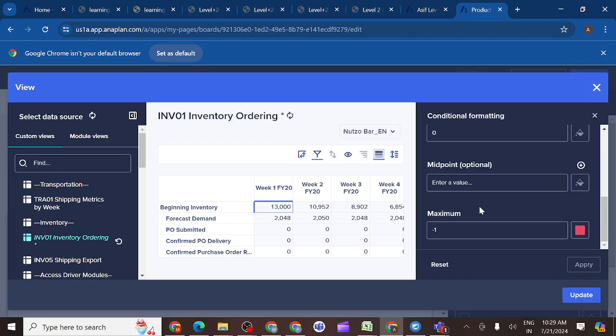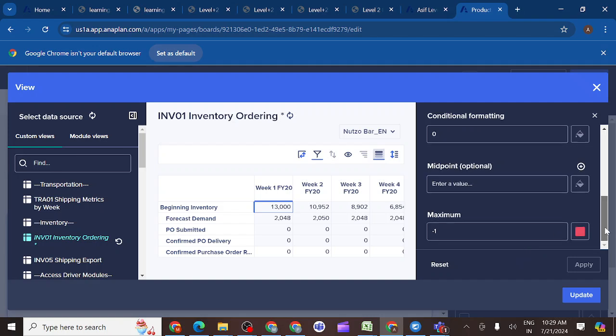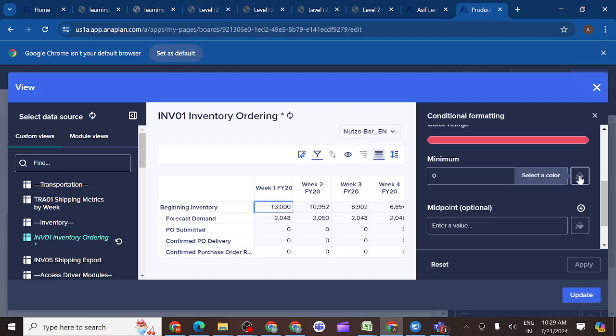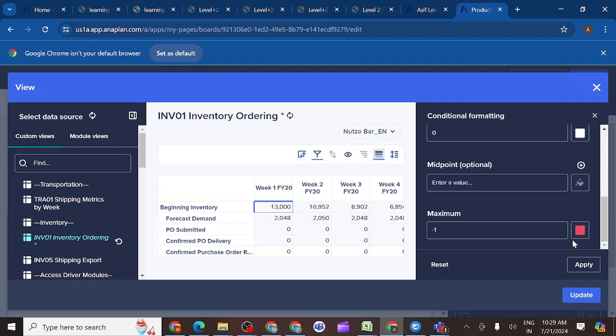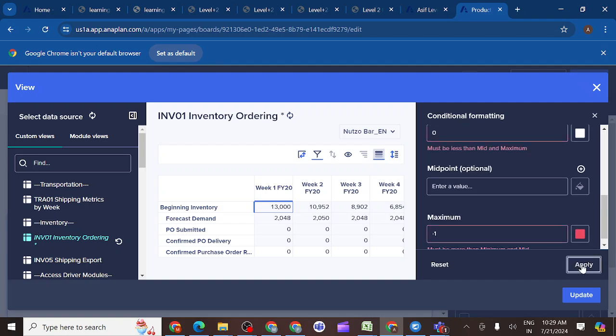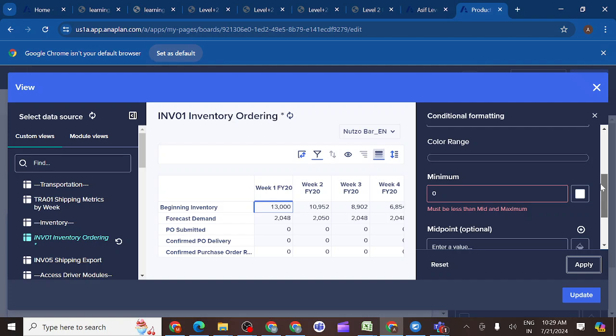So if you get below the 0, simply we should get the... here you can see we should select the... for 0 we should get the white color, and up to 0, and below 0 if you get red color we should get. So apply the conditional formatting. Must be less than mid and must be less than mid and maximum value.